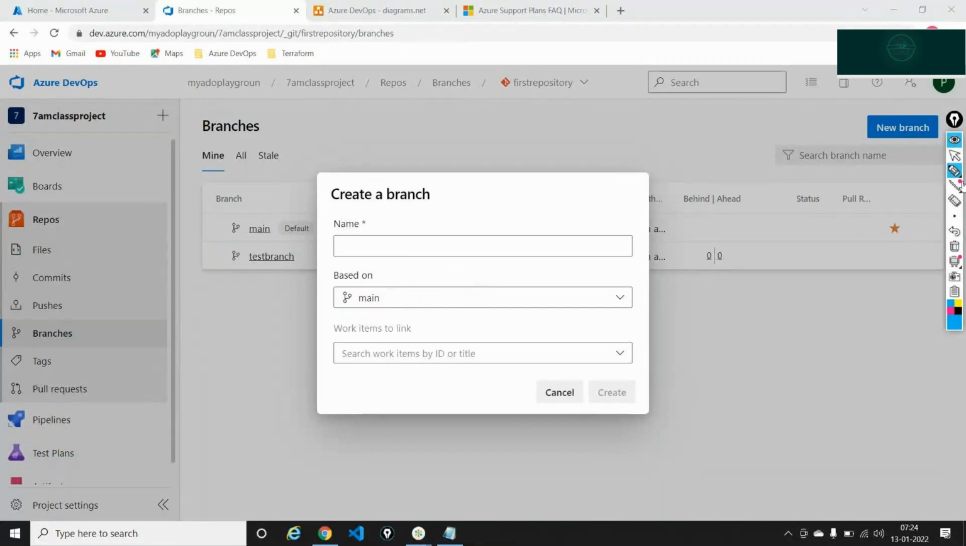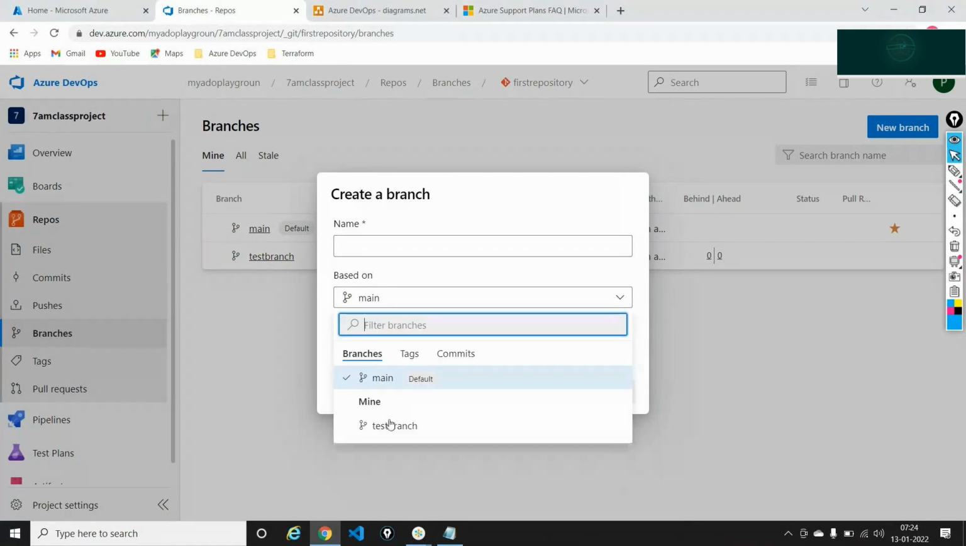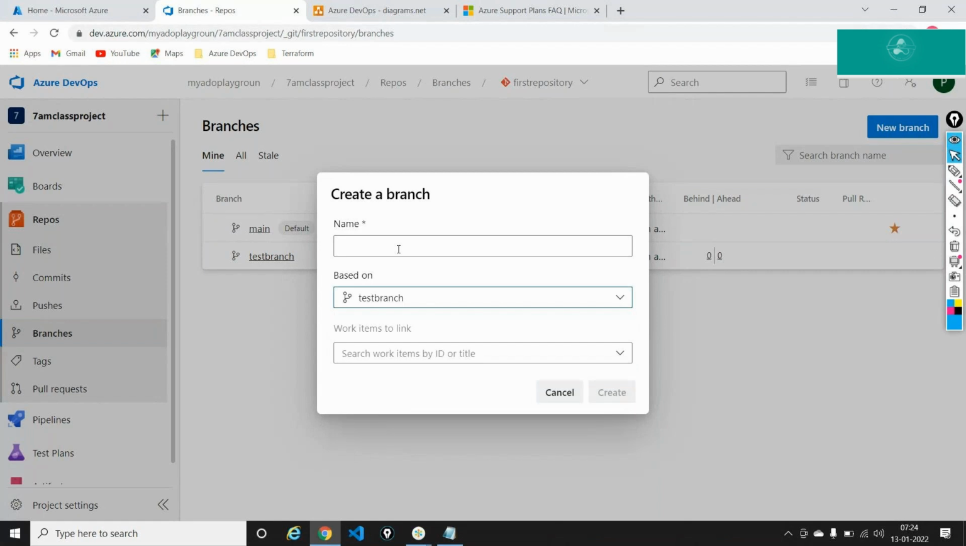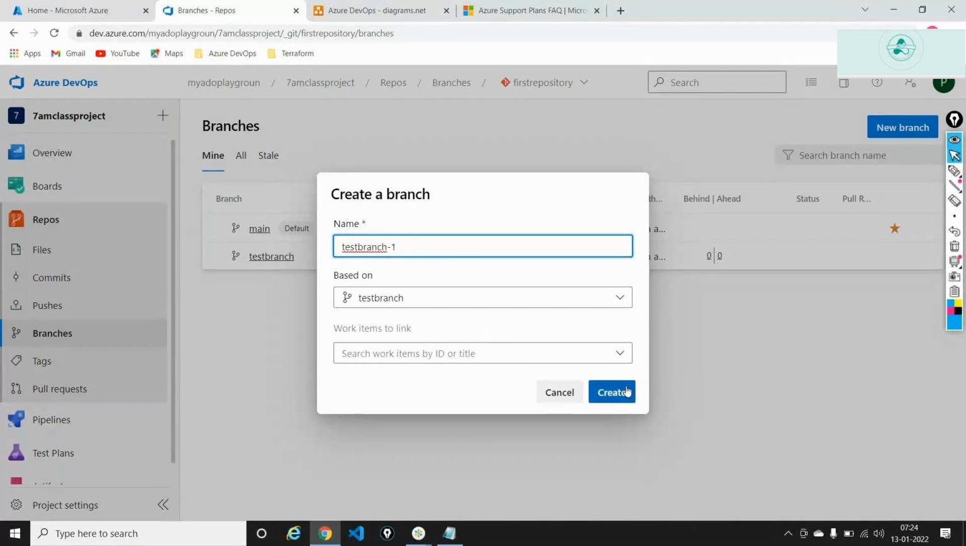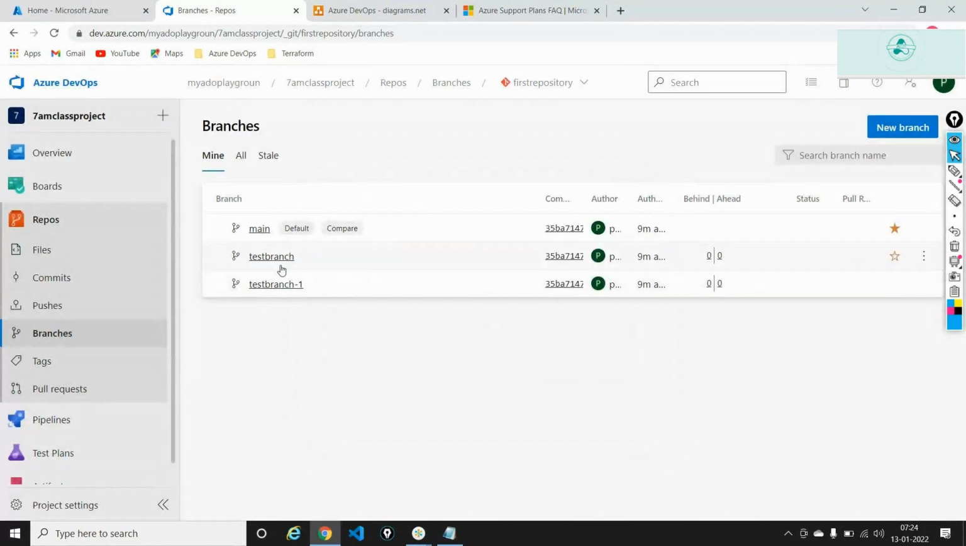So I have two branches right now: one is the main, one is a test. I can also create another branch called test branch 1, based out of the test branch, and so on and so forth. So in order to create a branch, you need to have at least a main branch in your repository. You need at least one branch out here, and this branch comes by default.